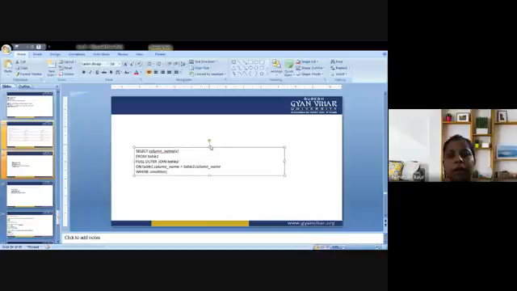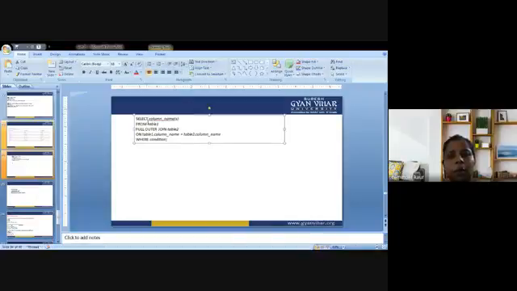Have a look at the syntax. Select column name from table name, full outer join with table 2 on table 1 dot column name is equal to table 2 dot column name, where a particular condition is this. So we are supposed to deal with this query.